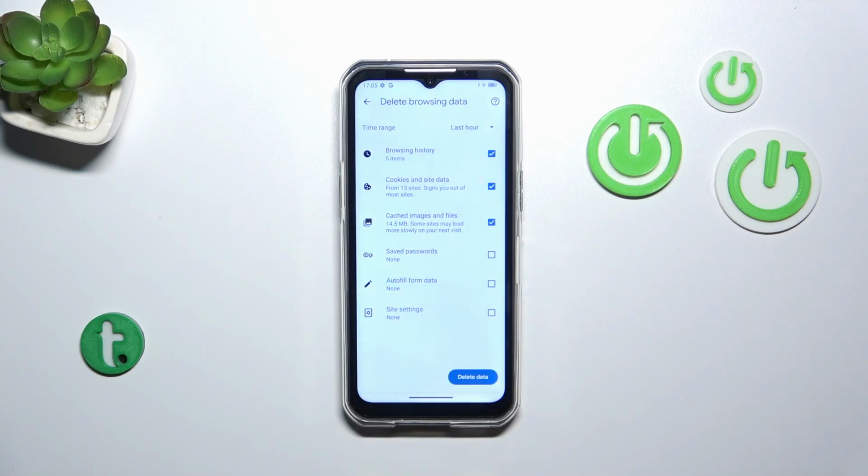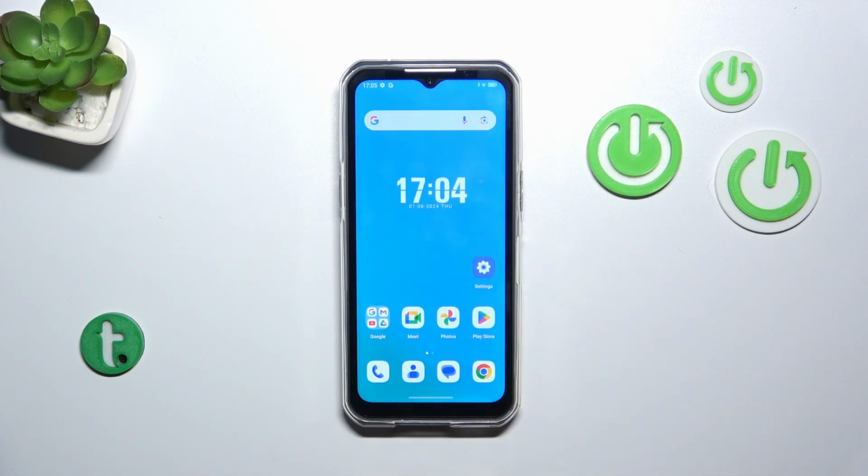And here we've got more options, obviously, just like saved passwords, autofill from data and site settings. So just mark the options you want to remove. The same situation with the time range, you can change it to, for example, all time if you prefer, and then tap on delete data. And basically this is it.